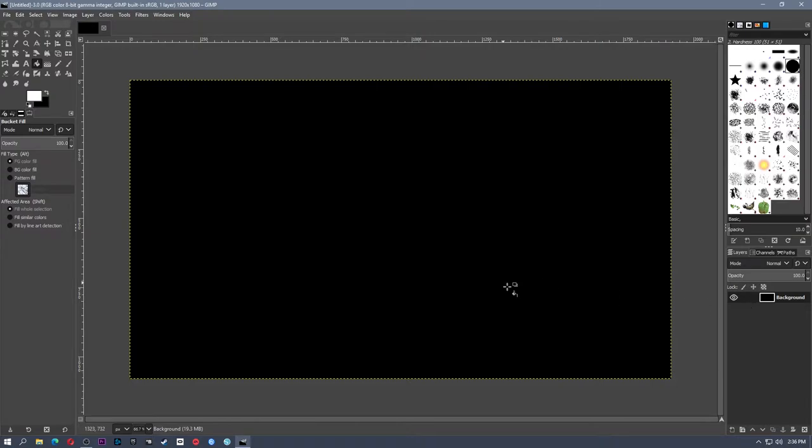If you do not have a black background, go up here to the top left and you're going to see the colors black and white. If you don't see black and white, you can click this small button down here that sets the foreground color to black and the background color to white. Then take your paint bucket tool and fill in a black background. These images are only two colors, so that way OBS can chroma out the correct color.